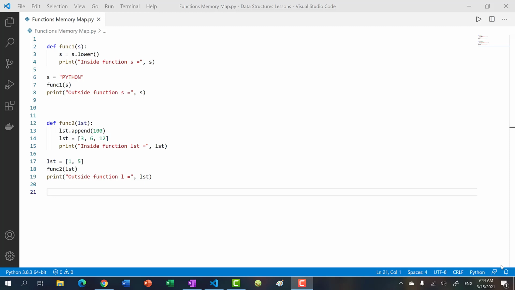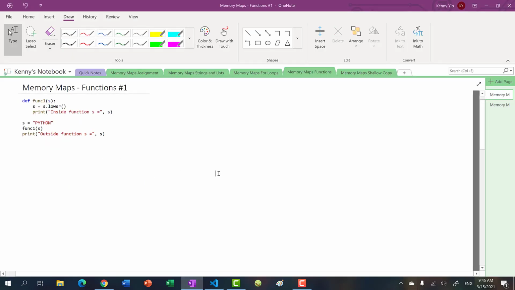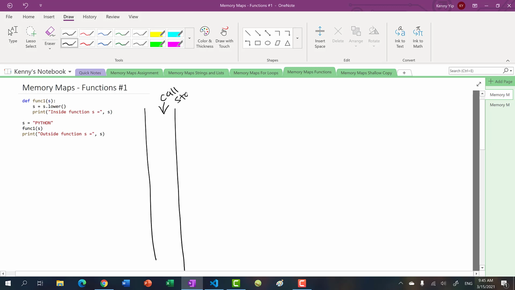All right, so as always, we're going to be starting off by drawing our memory map images. So I have our first function here. And as always, we start by drawing our call stack. I don't like the way this line looks. Better. Okay. So now we have our call stack, and if you remember, in our previous videos, I mentioned that our variables and our function calls all go on this call stack. So first we define our function, and then we execute this line.